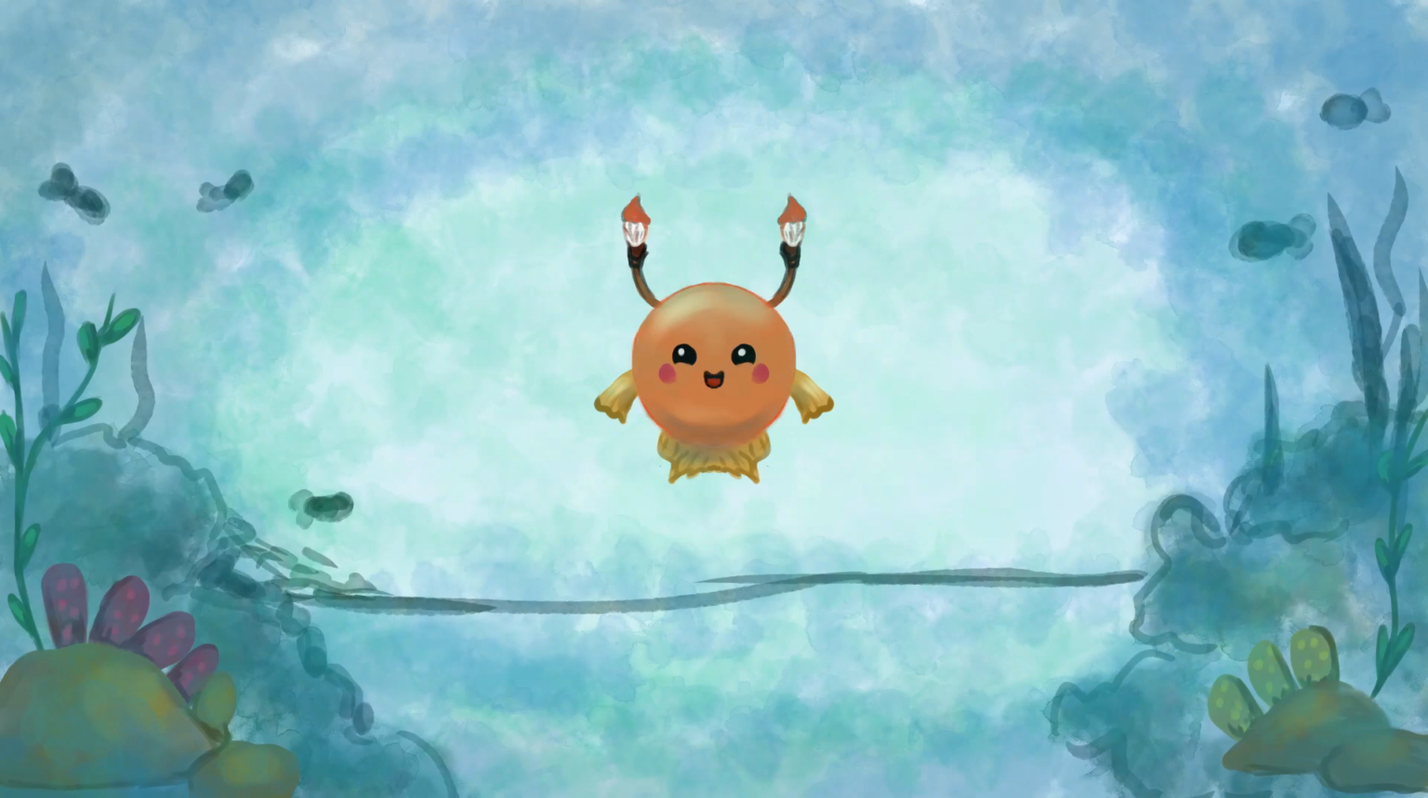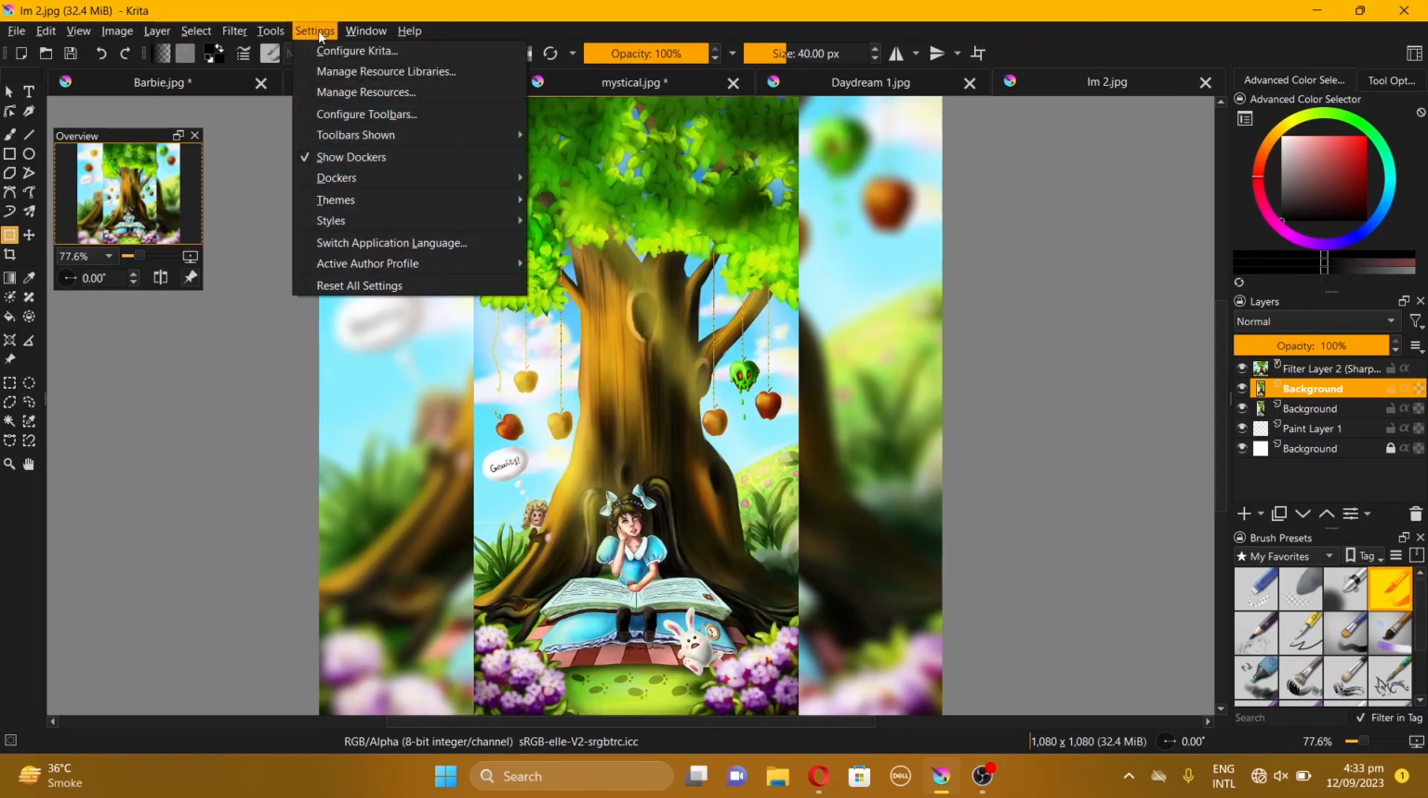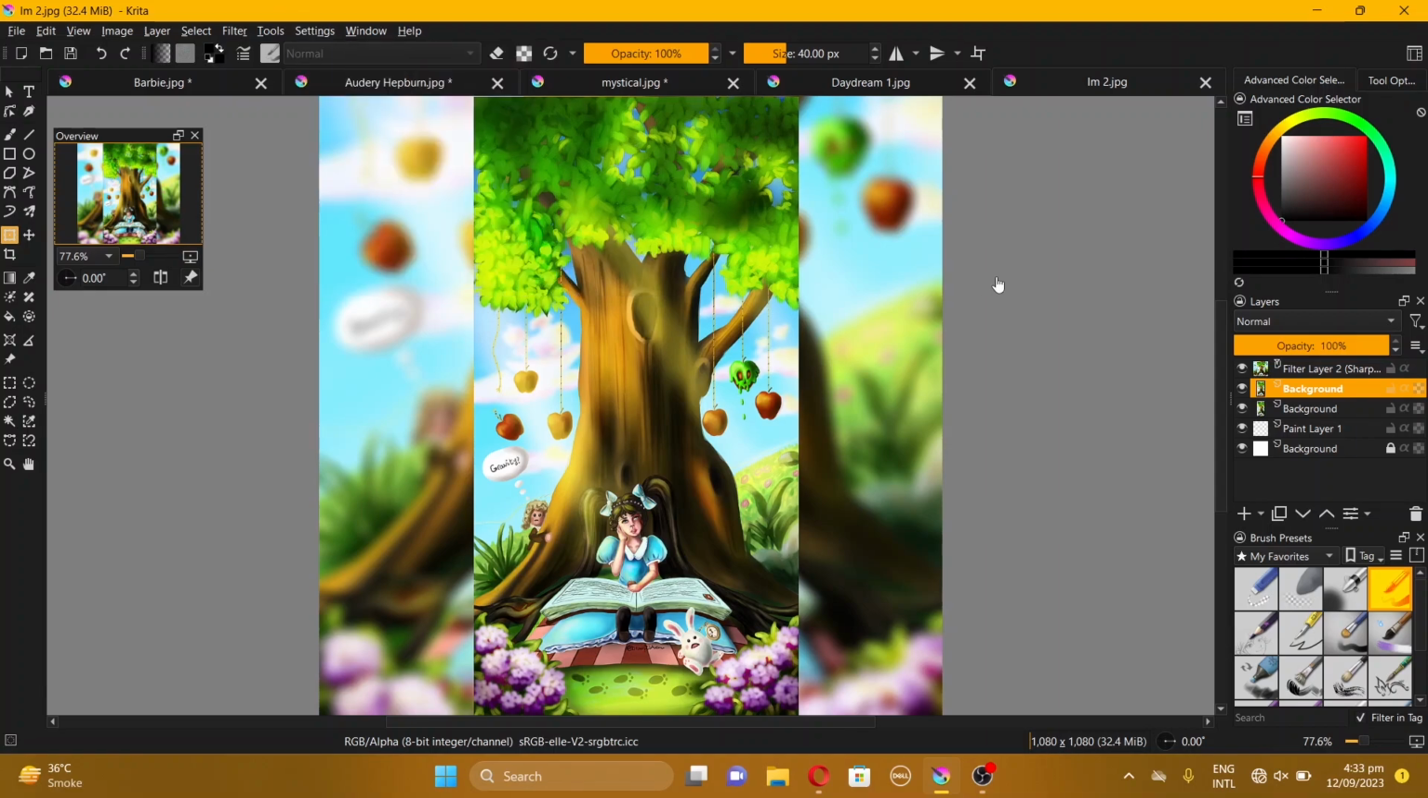Recently, Krita has changed the way author profiles work, so now you have to go to Settings again, then to Active Author Profile and select the profile that you want to add to your work's metadata. Then you need to change some settings while saving your image.